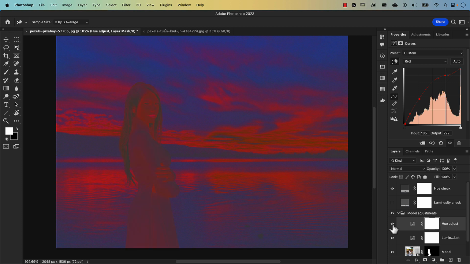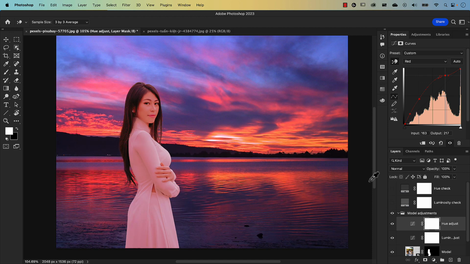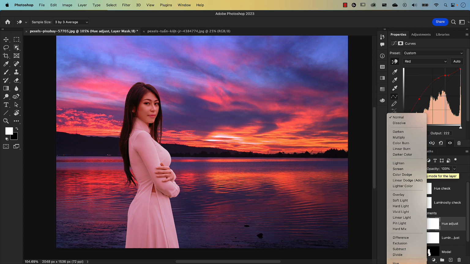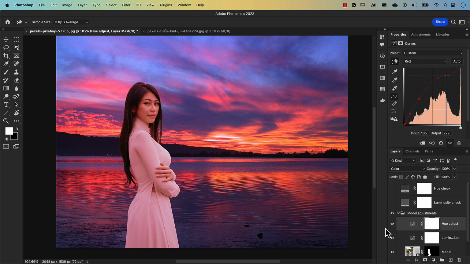So already, without even looking at the colored image, we know that it's blending in a little bit better. If I turn off the check layer here, we can see that this is what we've changed it to. So before, after, before, after. Now you can see that the model layer has been blown out a bit. Let's change our blend mode from normal to color, because color is what we're interested in on this layer here.